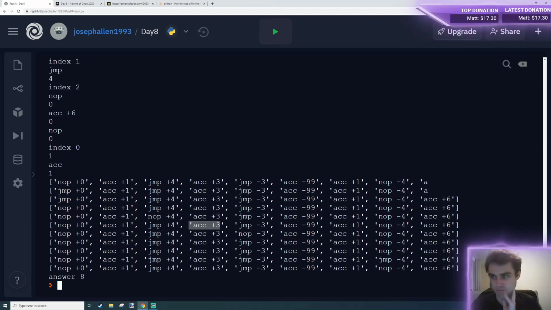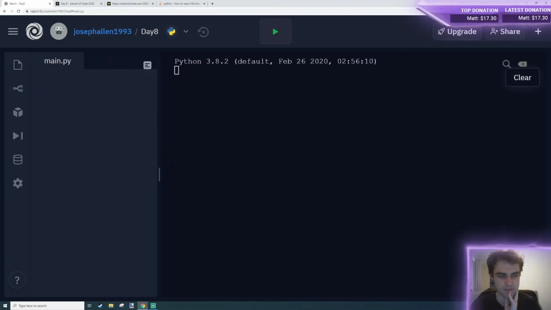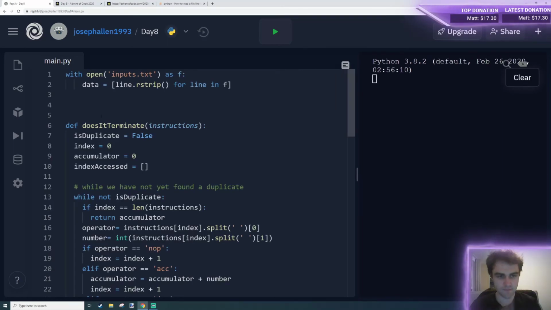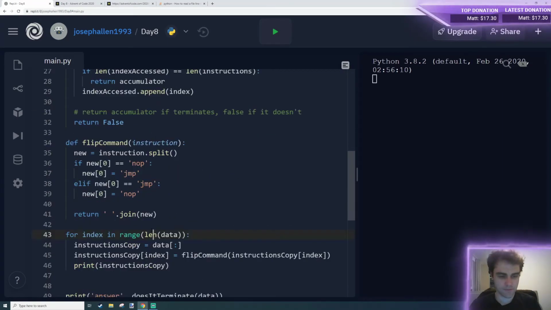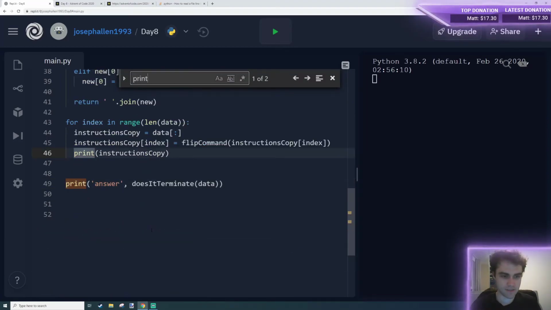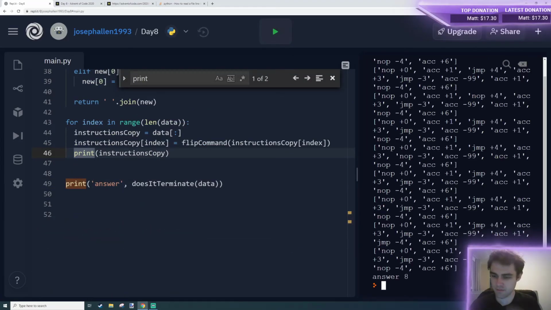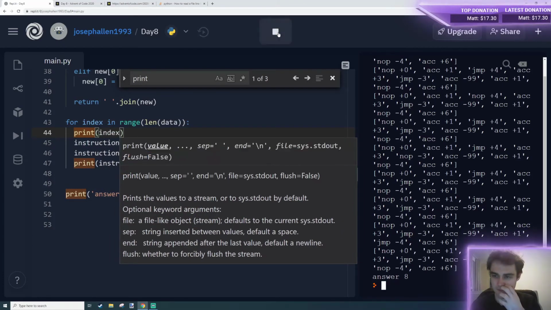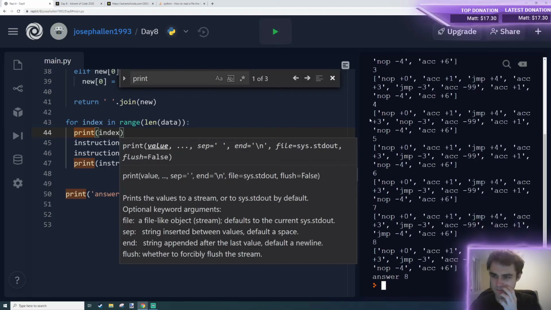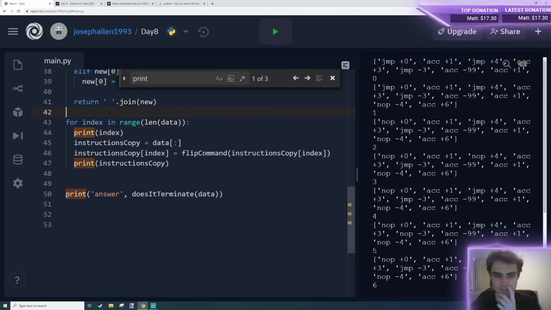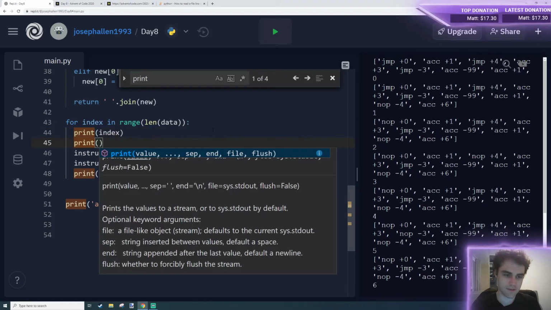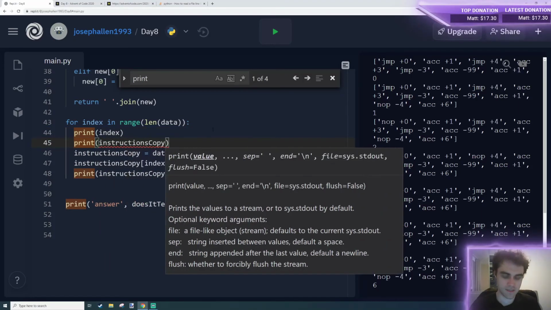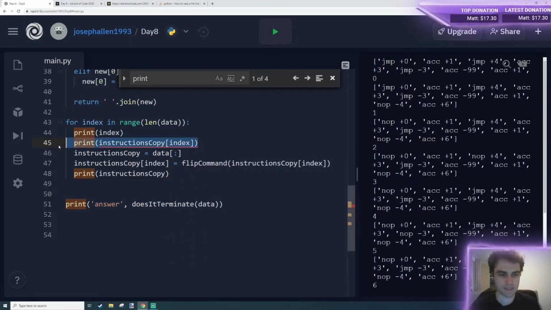But something seems to be printing twice. Have I got any other prints that might be confusing me? Just the answer. That shouldn't be a problem. That's at the bottom. So for index, let's print index. So index should just be 0 to 8. Oops. 0, 1, 2, 3, 8. Let's print instructions copy index. See what that does.